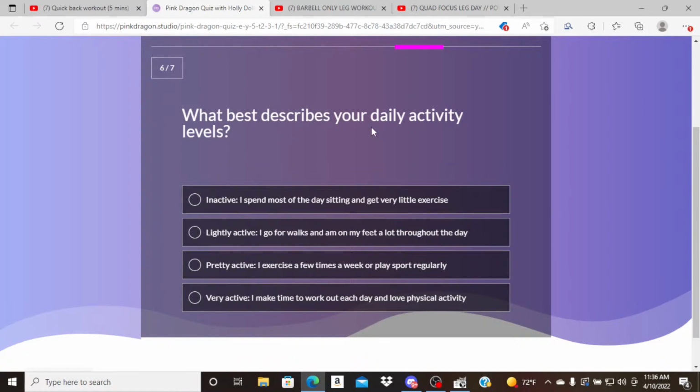What best describes your daily activity levels? Well, this doesn't help at all. I spend most of my day sitting and get very little exercise. Okay, sure. I go for walks and am on my feet throughout the day. I don't know if like lightly active. No, that makes sense. That's pretty active. I wish these were more specific. It's like, oh, I go for light walks. I mean, I go for walks. Like, what if it's like a 3-hour walk? That's a lot of activity. And I'm on my feet all throughout the day. That's a good bit of activity depending on what you do.